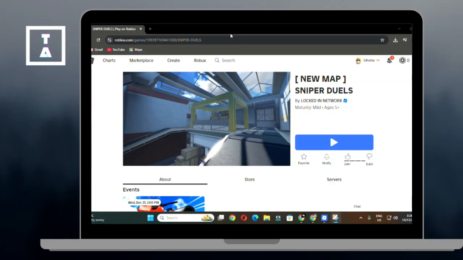Let's get started. First, open Roblox and log in to your account. Then choose any game you want and press play. The server age won't show on the game page under the servers tab.